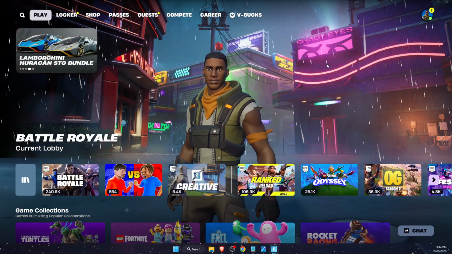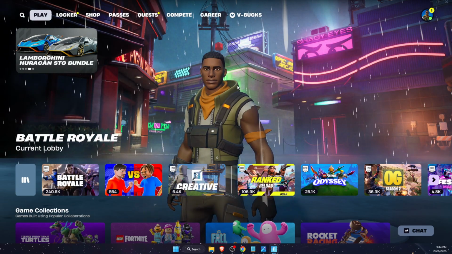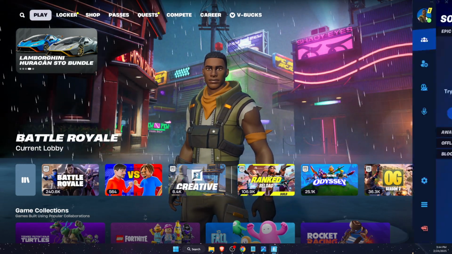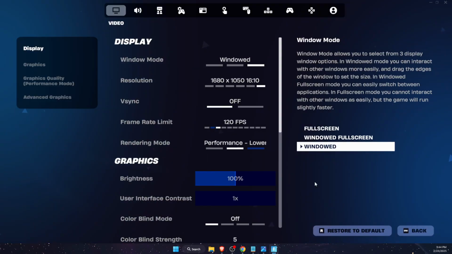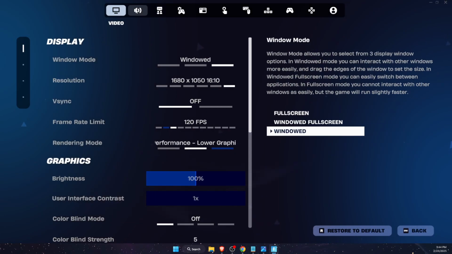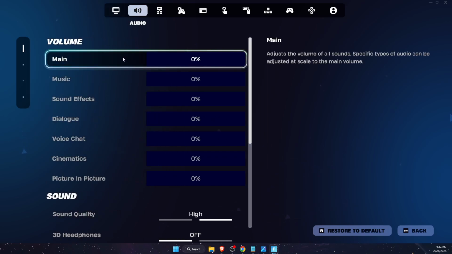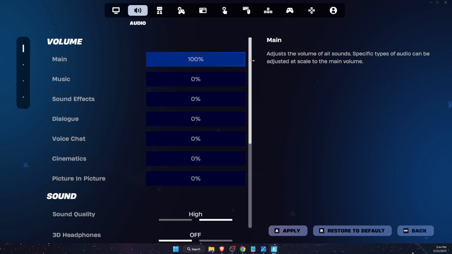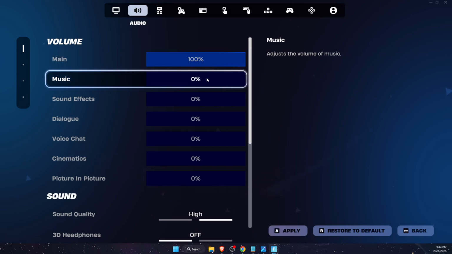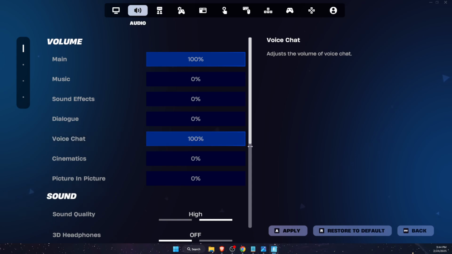So first thing you want to try out is launch Fortnite, and on Fortnite you want to go on your profile icon and on settings. On settings you want to go to the audio option, and on audio option you want to make sure that main is set to 100 and also voice chat is set to 100. And then after that you want to click apply the changes.